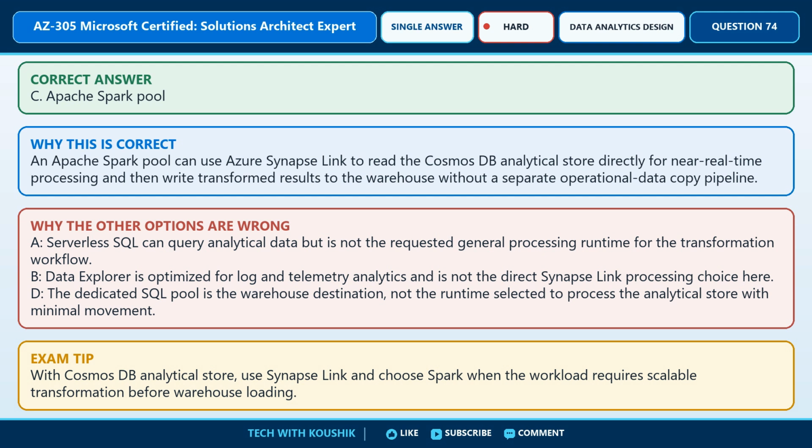D, the dedicated SQL pool is the warehouse destination, not the runtime selected to process the analytical store with minimal movement. Remember this distinction for the exam. With Cosmos DB Analytical Store, use Synapse Link and choose Spark when the workload requires scalable transformation before warehouse loading.